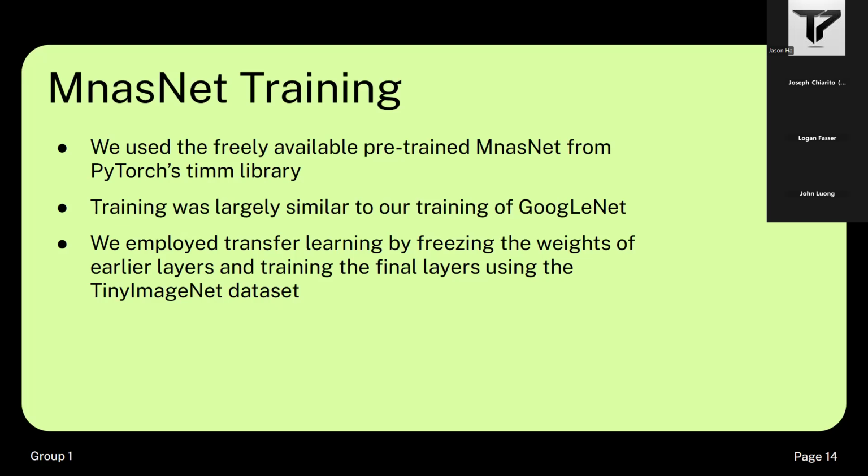That was done by freezing the weights of the earlier layers and training only the final classification layers of the model. What training the final layers does is essentially adapt the model to the Tiny ImageNet dataset. Since Tiny ImageNet only has 200 classes in it, and the original ImageNet dataset has 1,000 classes, we had to adapt the model in order for it to properly make the correct predictions in classes.